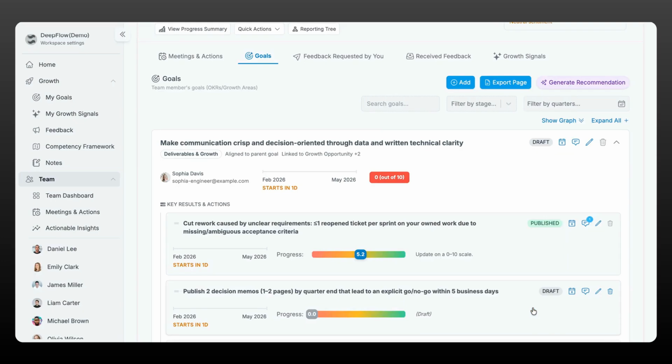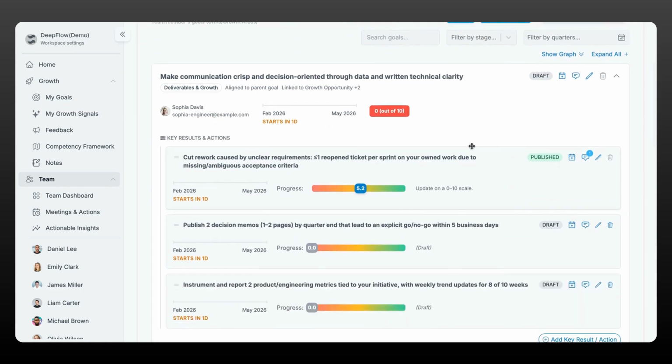Now, save. Back in the list, you'll be able to see that alignment at a glance, and when you expand the goal, you'll see the linked items and the tracked progress all in one place.